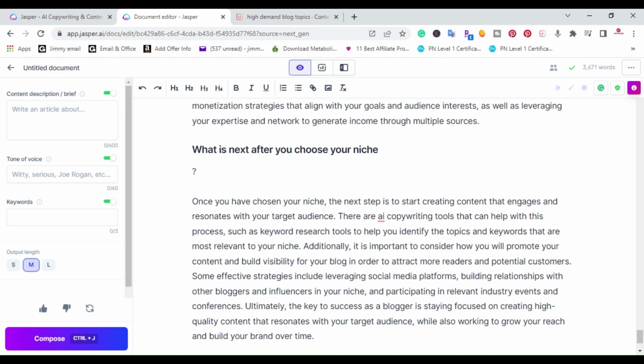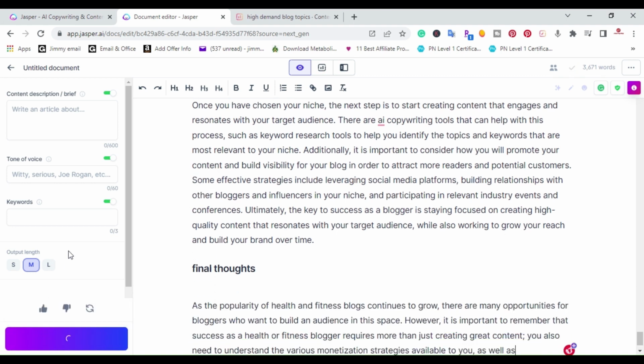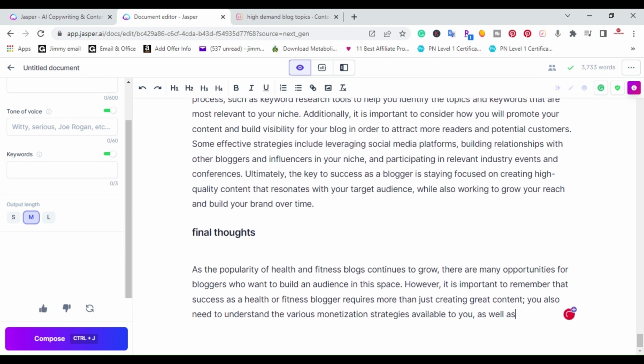So like I said, next is going to be write content. And then we're going to go ahead and finish it off with the final thoughts. So I'm just going to hit compose. Let's see what we get. Alrighty. So it says, as the popularity of health and fitness blogs continue to grow, there are many opportunities for bloggers who want to build an audience in this space. However, it's important to remember that success with health and fitness blog requires more than just creating content.